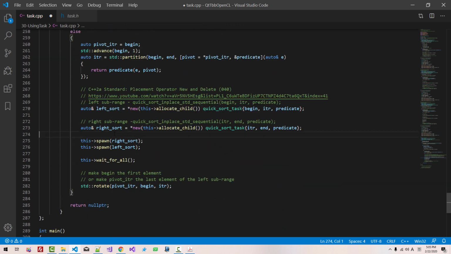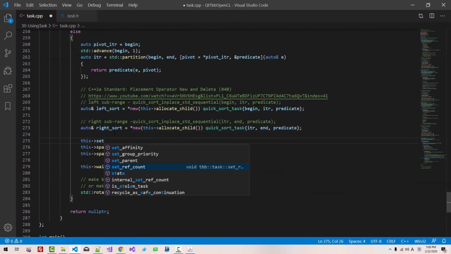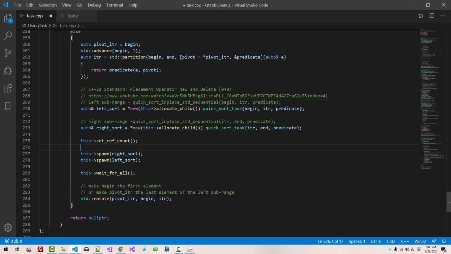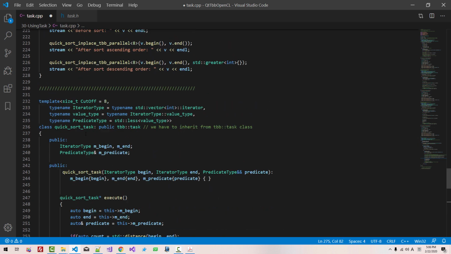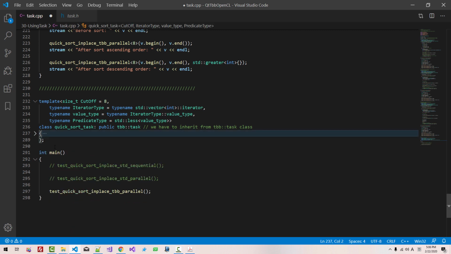Before we spawn, we have to set the reference count. 1 child, 2 child, so 2 plus 1. 2 is for the children, 1 is for the current task. Now we implement a Quicksort class.